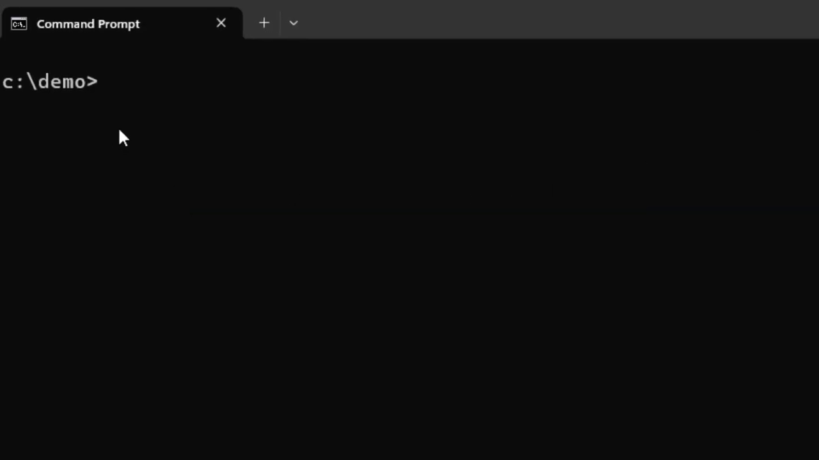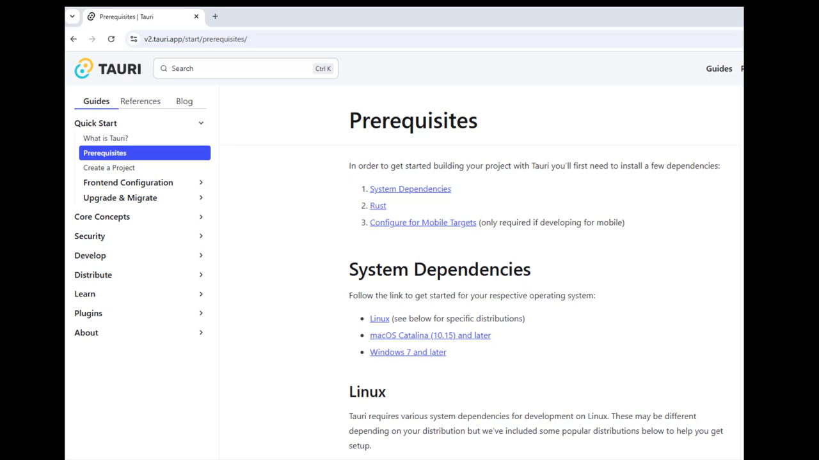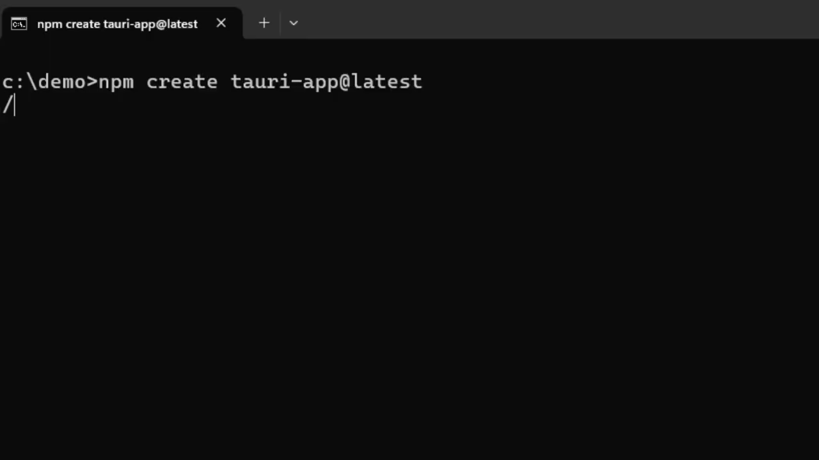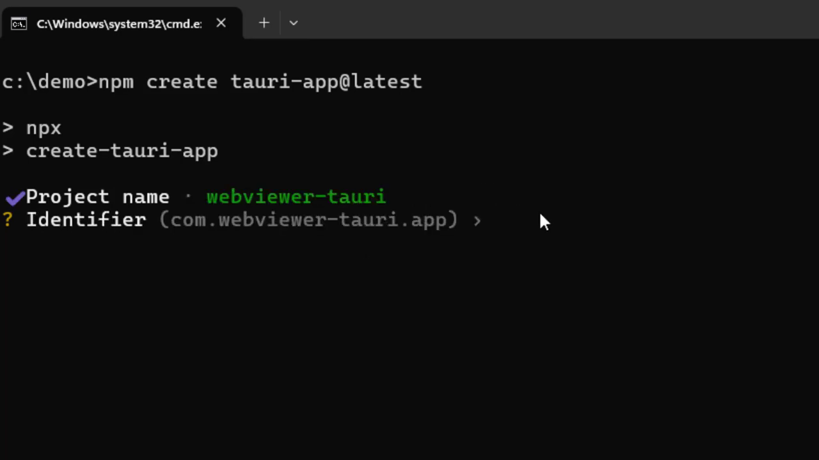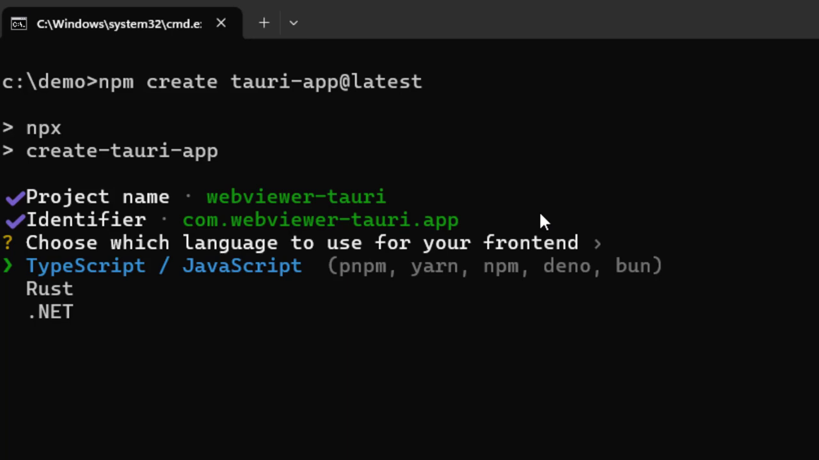Let's start off by entering npm create tauri-app@latest. This will take a little while to run, so it's worth knowing there's a number of prerequisites that you will need. You can find out about these on the Tauri website. We're going to be asked what we want to call our application, and we'll call it WebViewer Tauri. It's also going to need to know an identifier, which it will generate automatically, but we could change if we wanted. It then needs to know the language for the front end, and we'll use TypeScript and JavaScript.